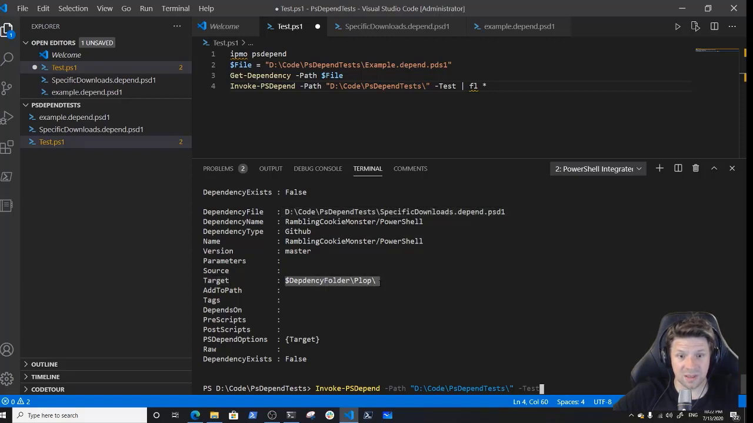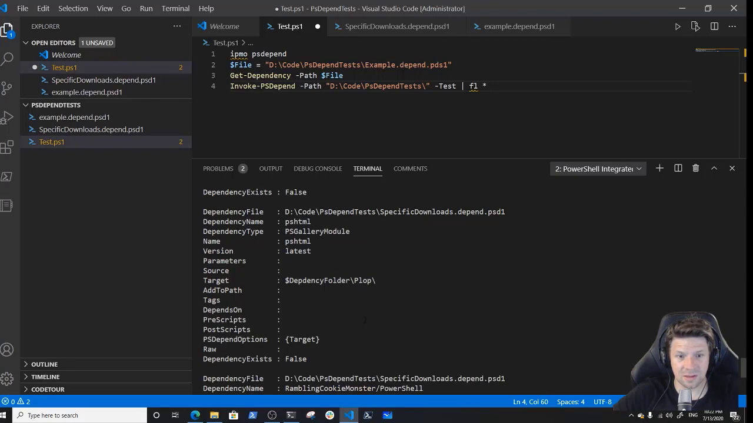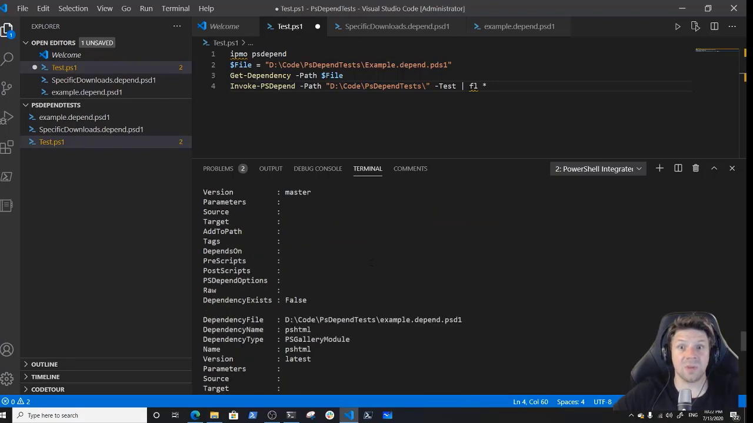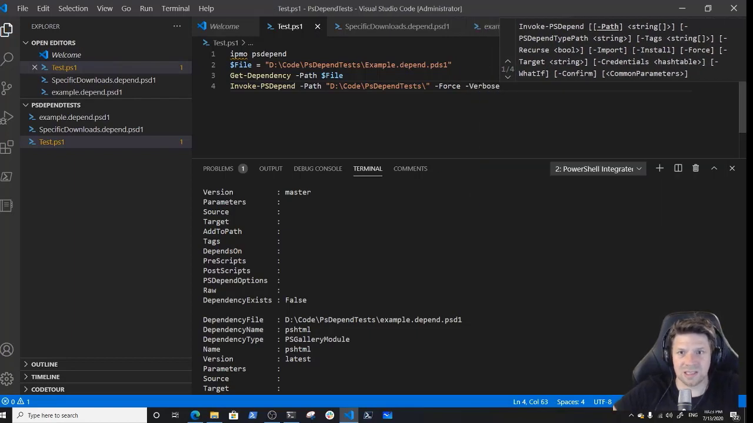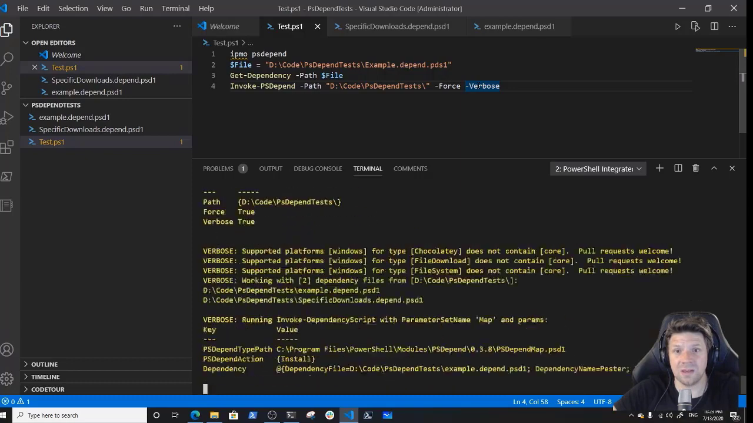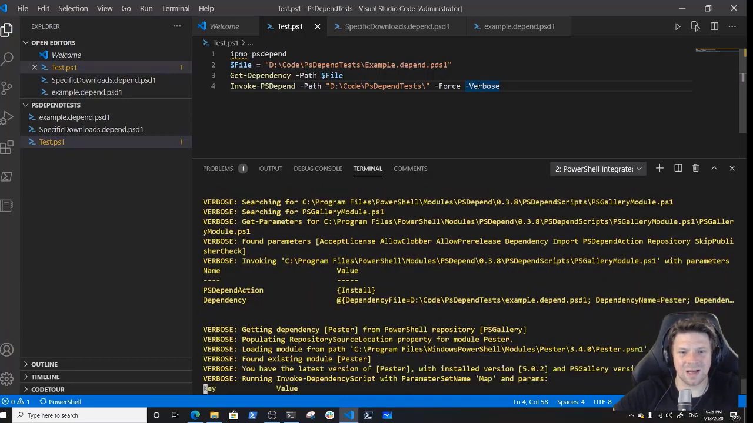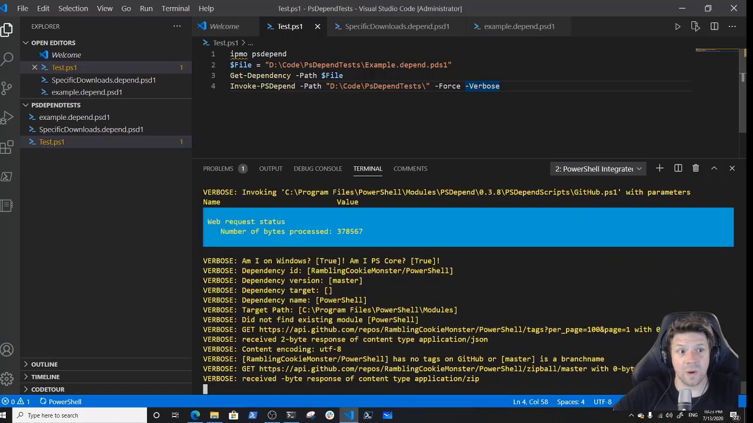So target dependency plop, PsDepend option target. It's a smart module. I actually like it. I really like it. So we wanted to test it, and so now we don't want to test it anymore. Let's go ahead and simply install it, force, and maybe just add a verbose, you know, just so we can see something happening, right? So I'm pressing F8, calling all of this, and so verbose is quite verbose.